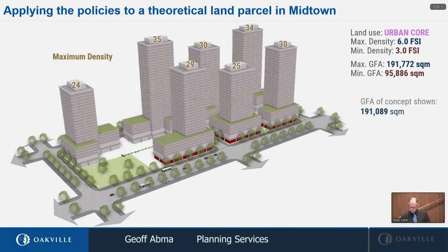So this requirement does mean that we get a podium tower type of building when you start to get into these higher gross floor areas. And so this concept shows one way that the site could be developed. In this example, we end up with 7 towers, and the resulting building heights range from 24 stories to 35 stories.